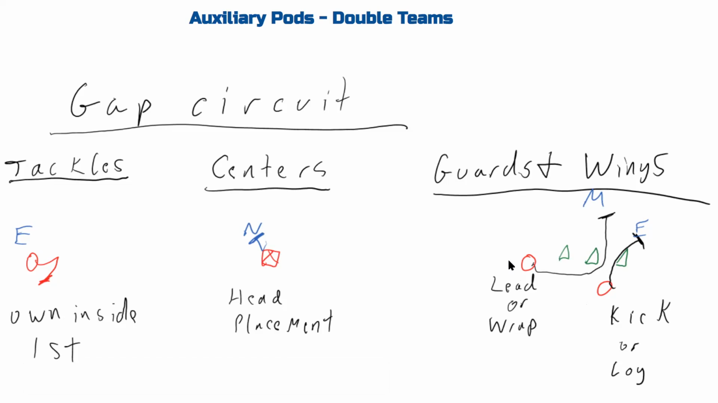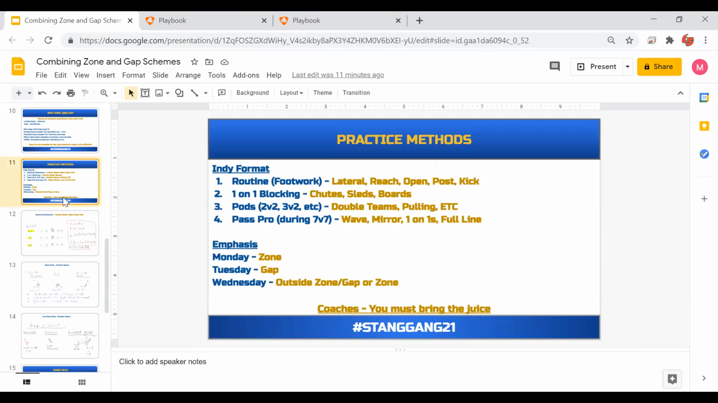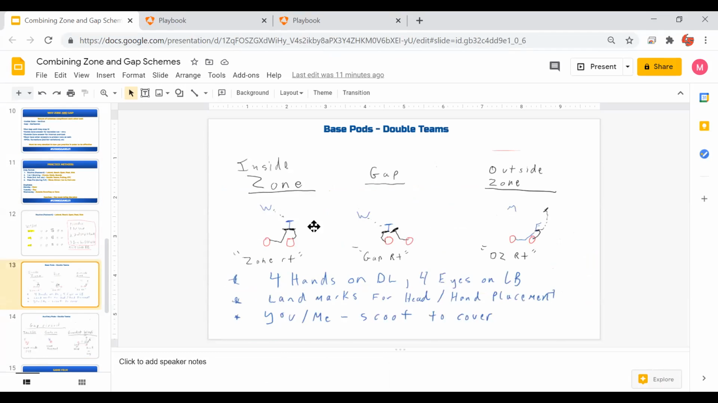And when we run our drills, the routine's 100%. One-on-one blocking is 100% effort and technique, but we usually use pads with those. And then our pods, it just depends. It's more of a technique-oriented drill, I would say. I usually tell the defense to go about 80%, 100% to the fit, then about 80% once you've gotten hit.